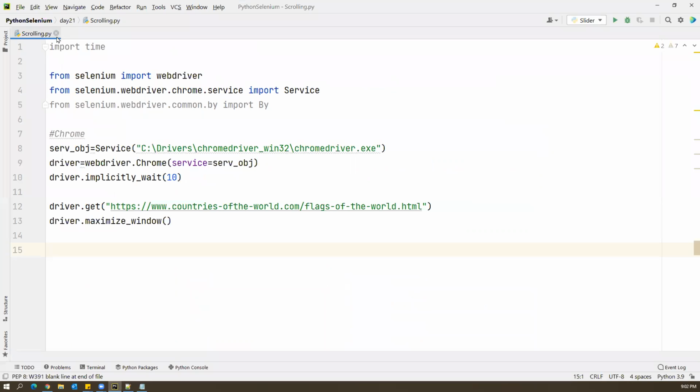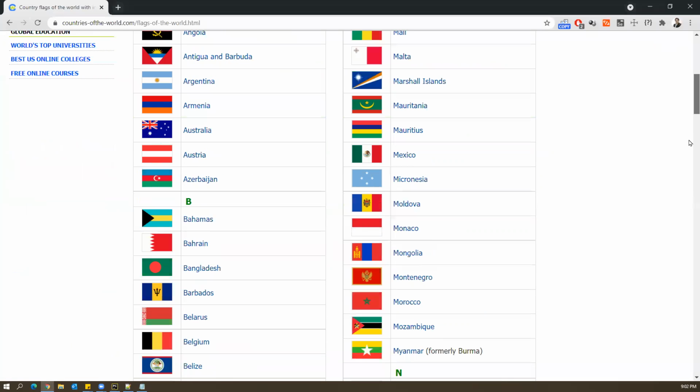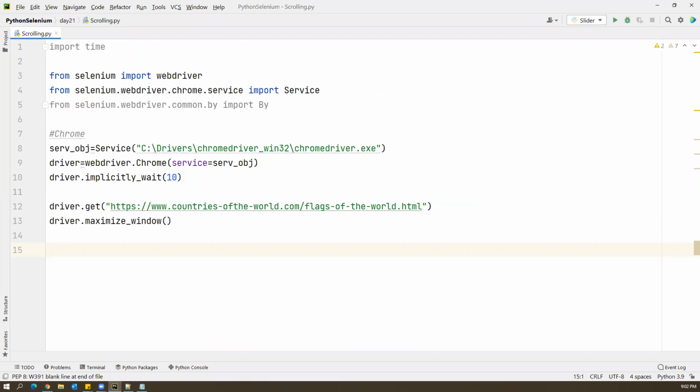Go back. Here I already launched my application and maximized the window. The only thing is I just want to scroll the page till I reach a certain pixel number. That's the first thing. So the first approach is to scroll down the page by pixel number. We have to pass some pixel number. So how to scroll it?